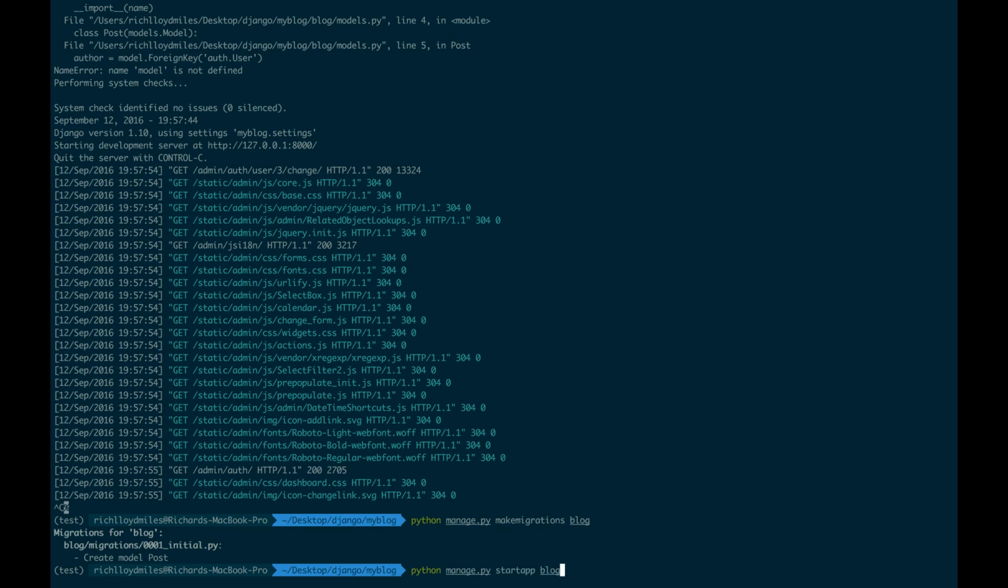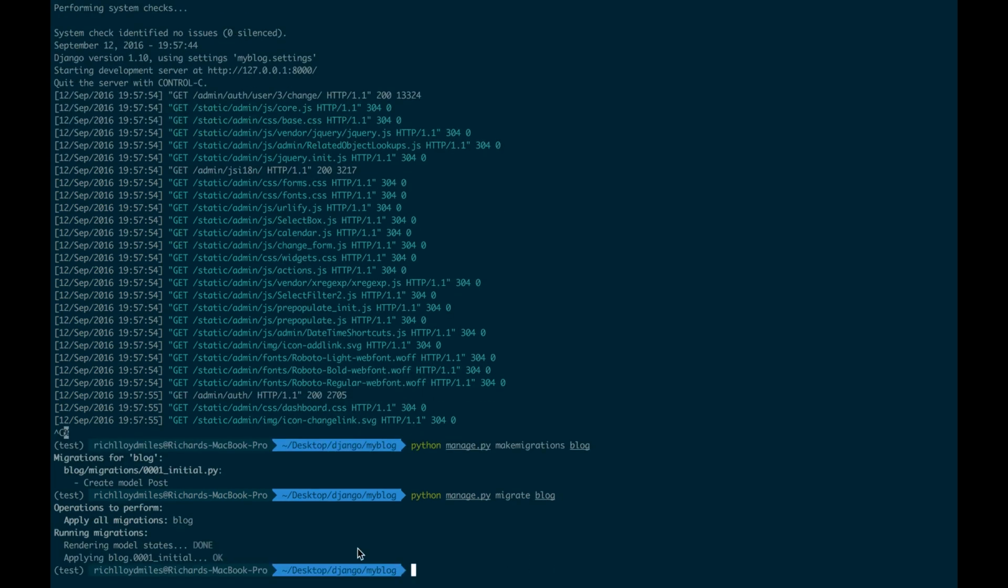This command is just migrate. And again, I want to now pass the name of my app into this migrate. So here, makemigrations is making provision for the migration, and then the migrate command is actually creating the migration. So if I hit enter here, it is actually performing the migrations, running the migrations.